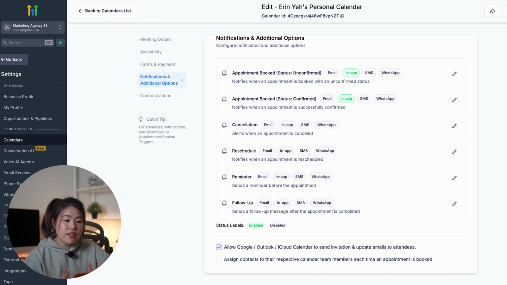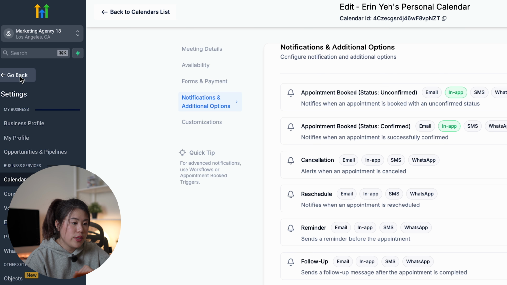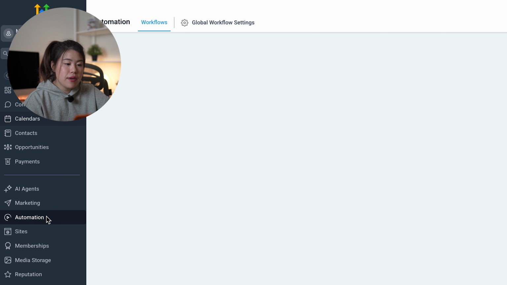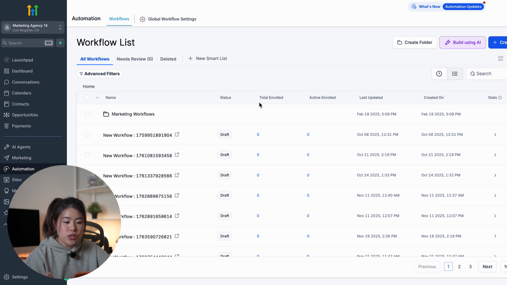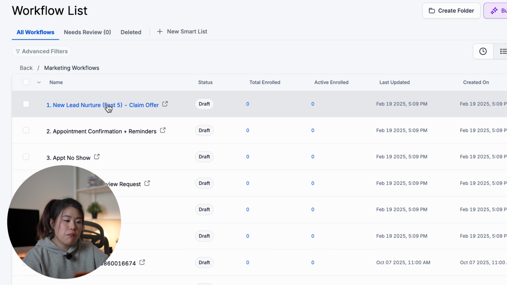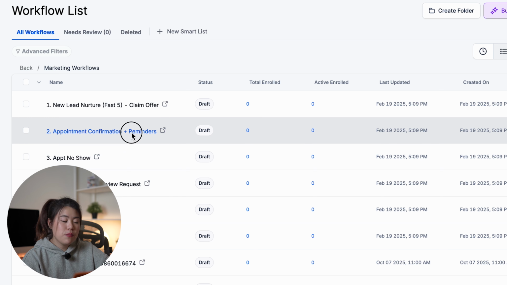Up to now, everything we've covered lives at the calendar level. That's the structure. Now I want to show you the engine that actually runs behind it, the workflows. So from the left-hand menu, I am going to go back and click on automation and then workflows. This is where GoHighLevel takes the rules we set on the calendar and turns them into actions that actually happen automatically. Inside the marketing workflows folder, I'm going to open appointment confirmation and reminders.